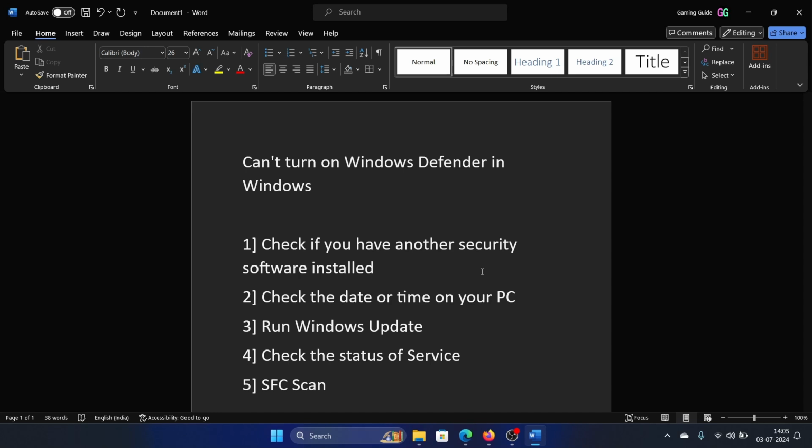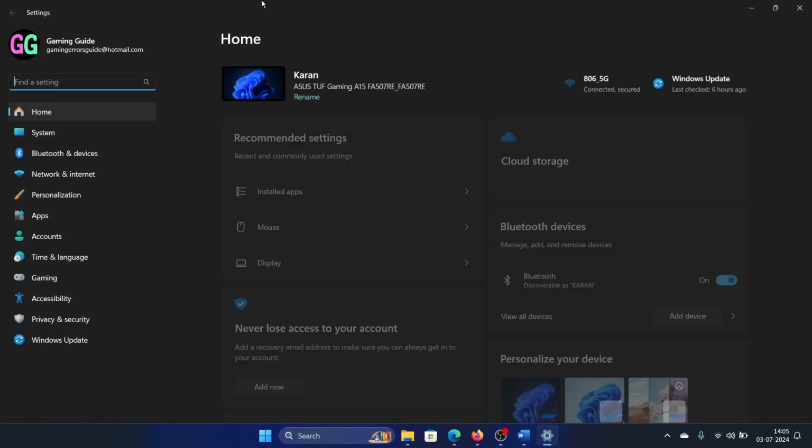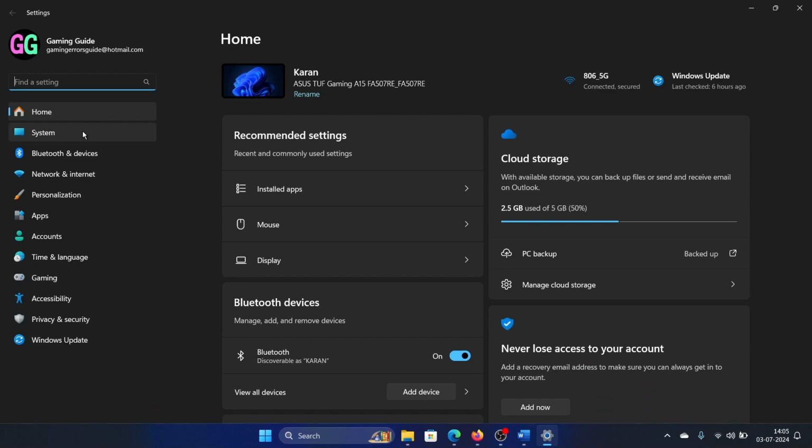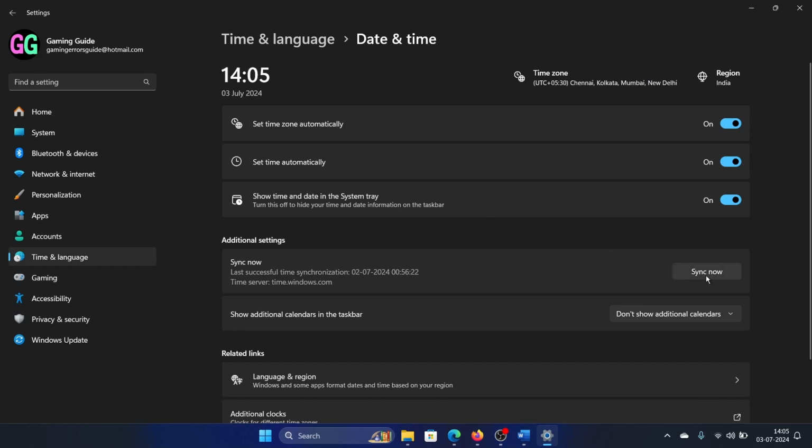Okay, the next solution is to check the date and time on your PC. Right click on the start button and select settings from the menu. Go to the time and language tab on the list on the left hand side. Select date and time in the right pane and click on sync now.